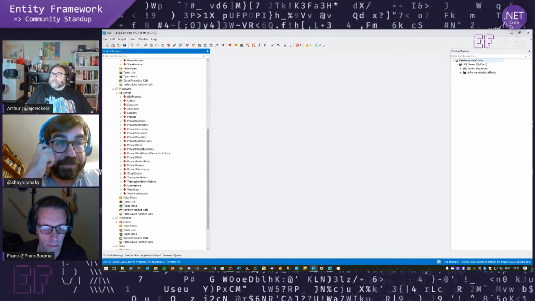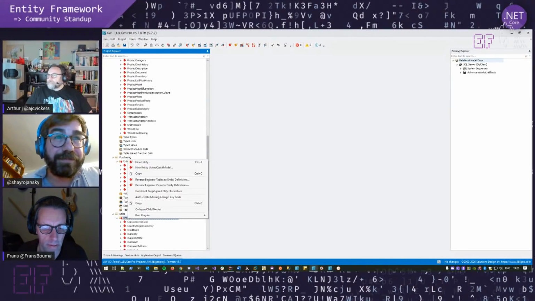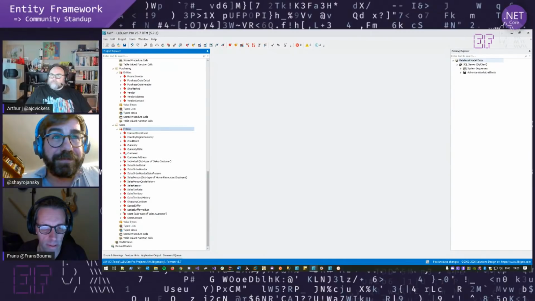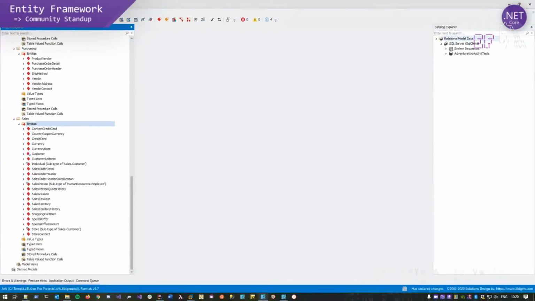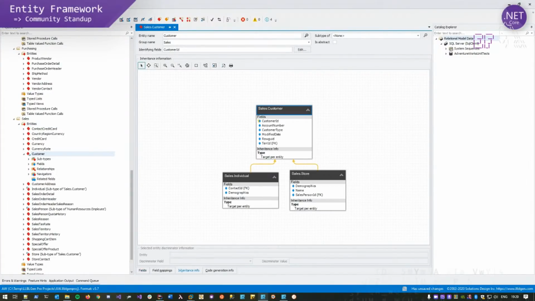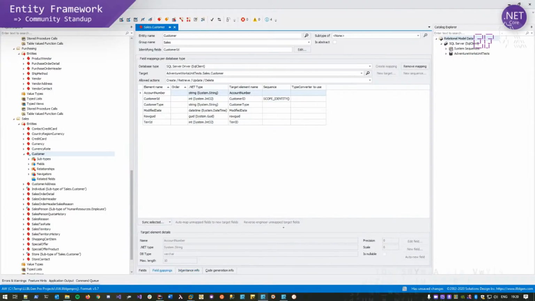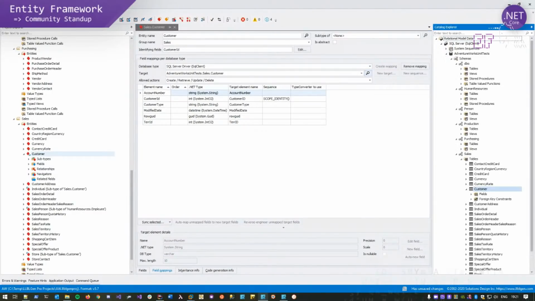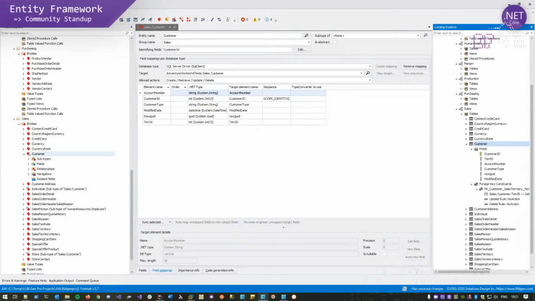If I see in the sales, I think, purchasing sales. Yeah, so now, I automatically created the inheritance hierarchies based on the foreign key constraints. So if I open this one, I show this is the inheritance info for the customer entity, and it's two subtypes. And if I go to the mappings, for instance, I see that it's mapped to this one. And if I go to the table, you'll also see this is the foreign key constraint.